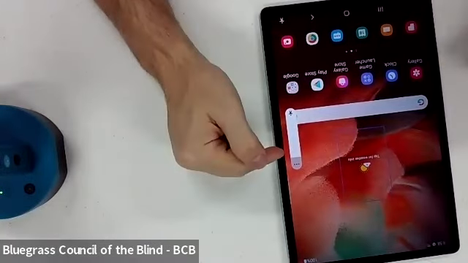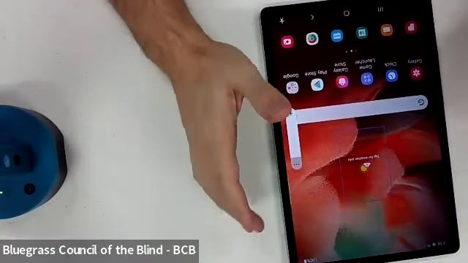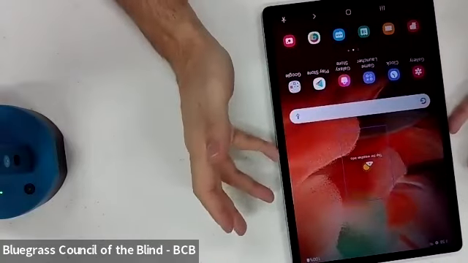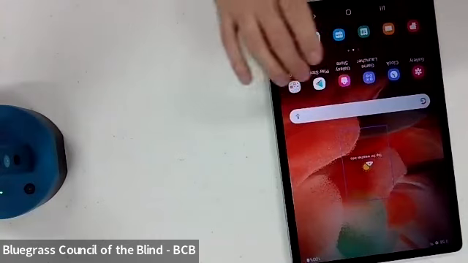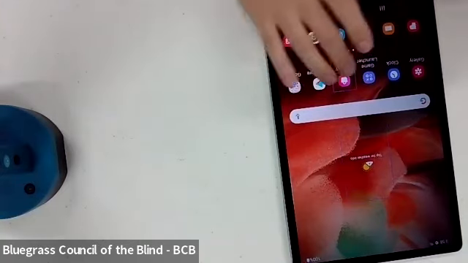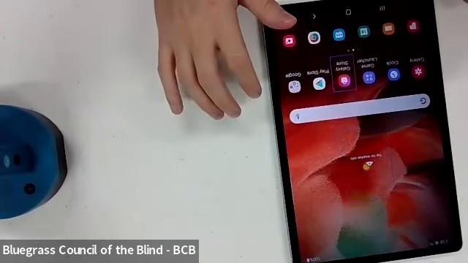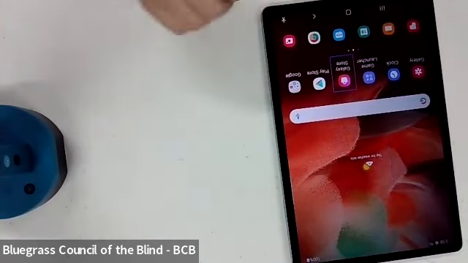Now, I just set this up, so I haven't changed the voice. There is a much more pleasant voice. This is still the kind of robotic voice that's the default, but you can change that. But Galaxy Store, as I said before, works exactly the same.